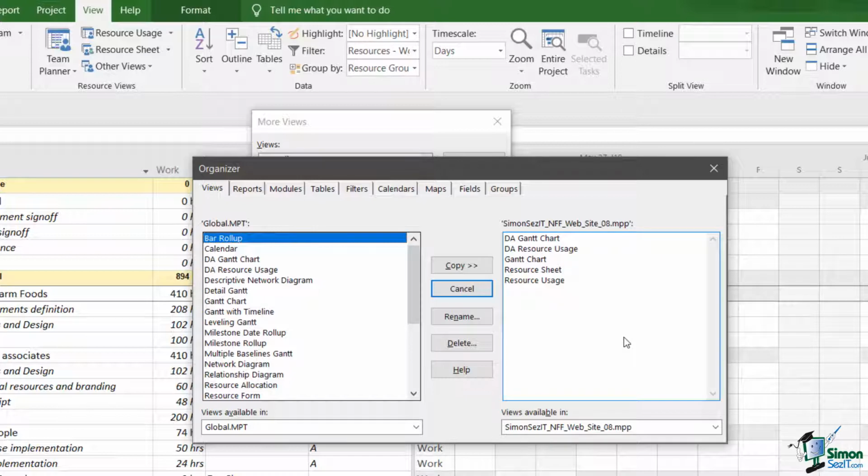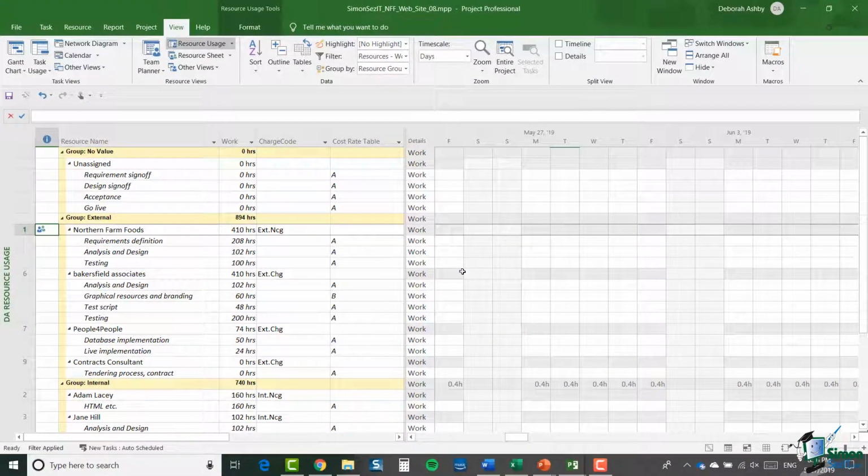And of course, some of those are custom views like DA resource usage and DA Gantt chart that we've created in this section. I could also delete those if I wanted to, and I could copy them over to the global template. Let's now look at a couple of other ways of creating custom views.